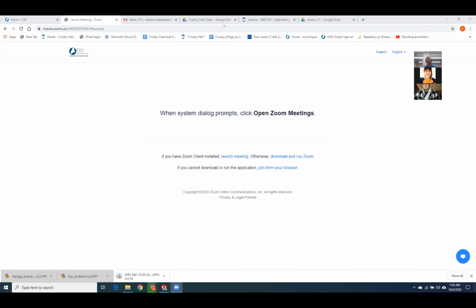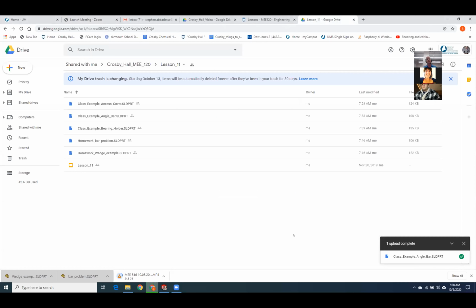So let's take a look at what's in the folder right now. I've got two problems for you. I've got the wedge problem, and I've got a bar problem. And then I put a couple of these other class examples that I want to show you right now. I think that's going to make things much, much clearer. So let's get underway with that.